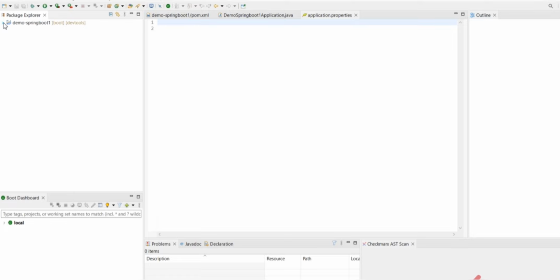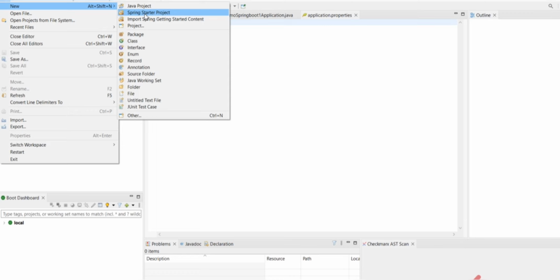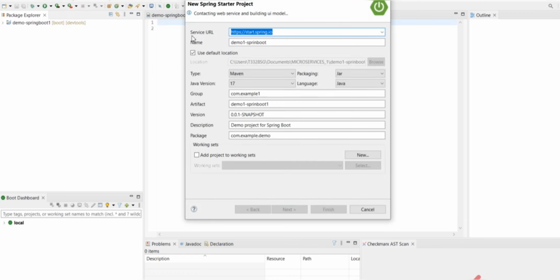There is another way of creating a Spring Boot project from STS itself. How can we do that? Just go to File and click on New. You can see Spring Starter Project. Just click on Spring Starter Project. Again, it uses the same service URL, start.spring.io. Now I create another project, like Spring Demo 1, Spring Boot 2, and I select which type of project I want, Gradle or Maven. I will select Maven, and I'll give example 2 so that it will not be redundant.